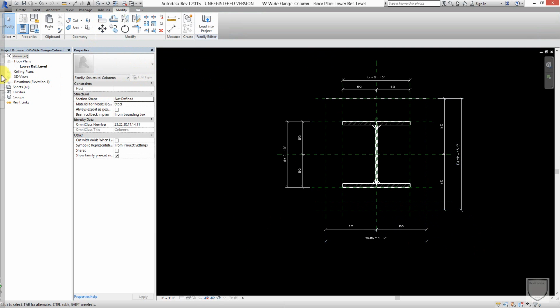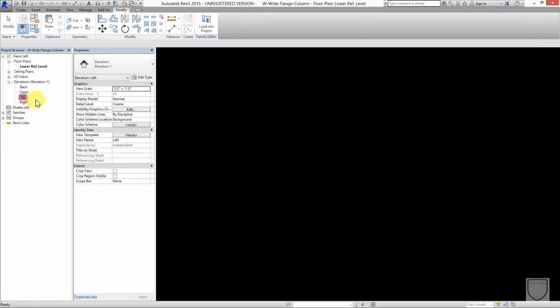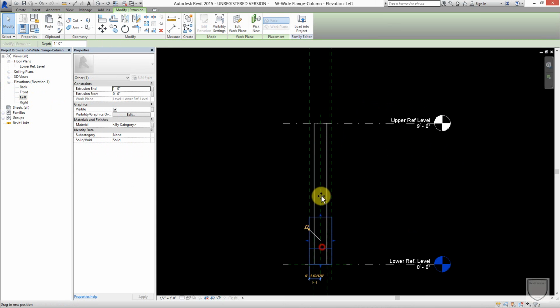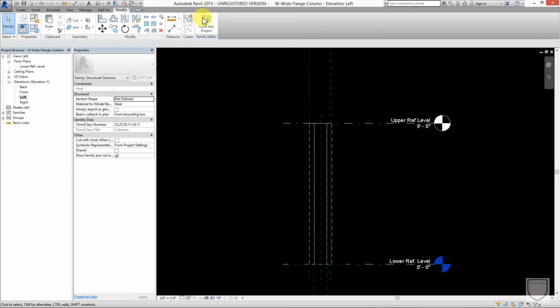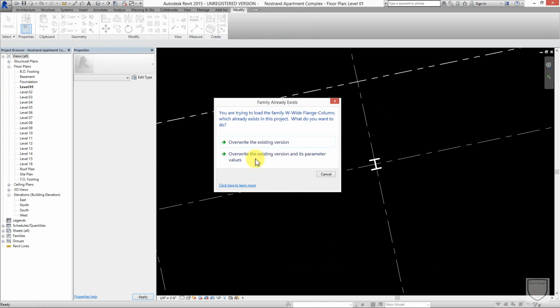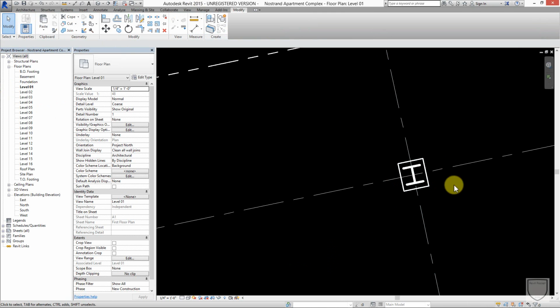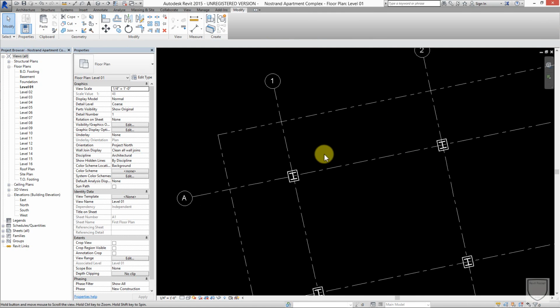And then the last thing I'm going to do is go to one of my elevation views and make sure that the top of the column, the enclosure that I'm making, is locked to the reference plane above, and that's good. I'm going to load this into my project, and I'm going to use the override existing version. And now what I have is a nice enclosure around my columns.